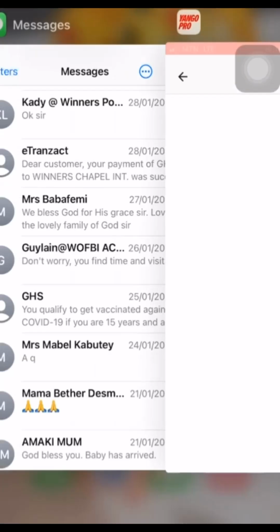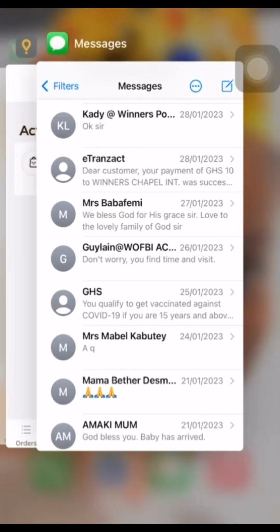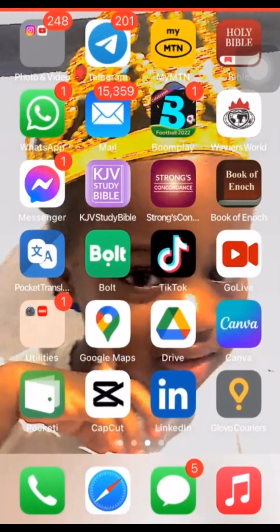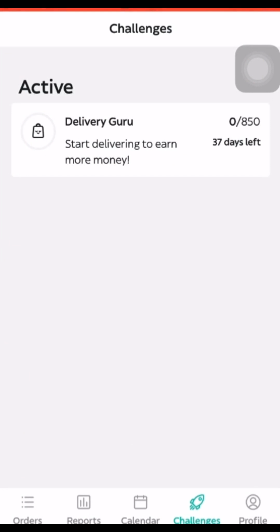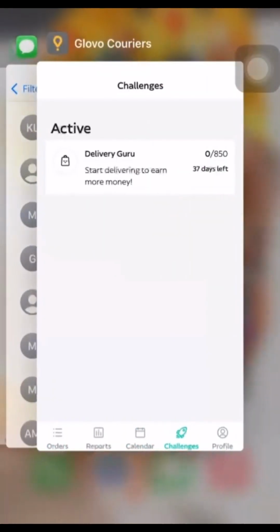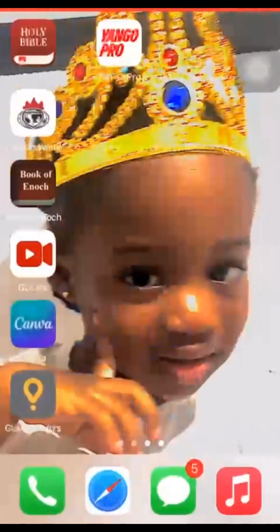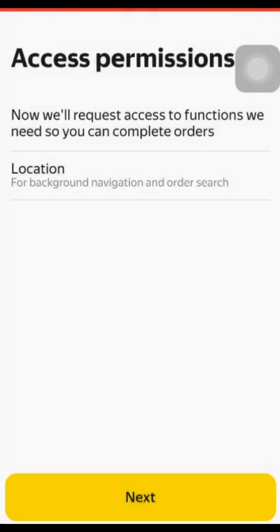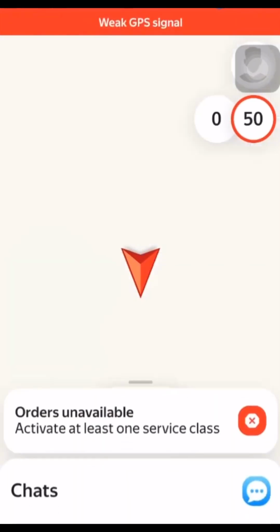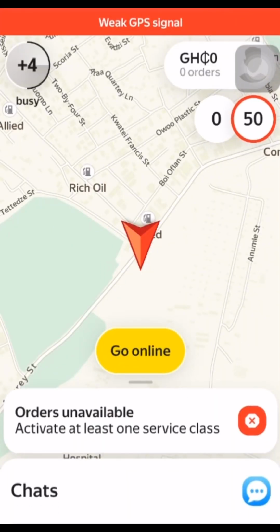So when you are done, you click on next. Then the app will behave like this. So you need to close it, then open it. Then you allow next. So that's all.